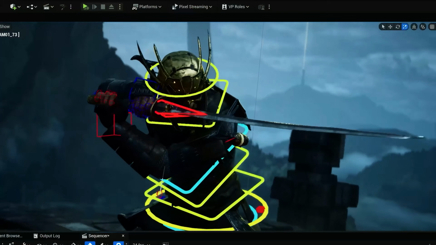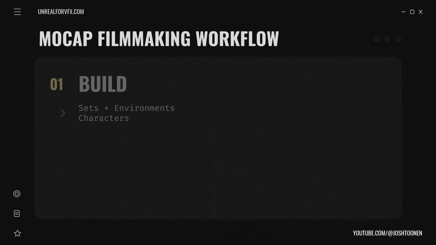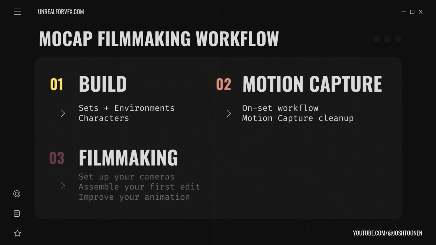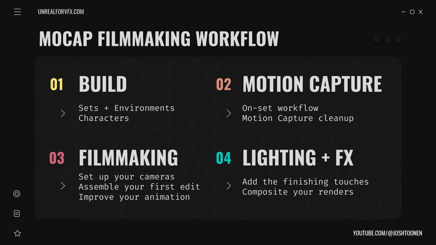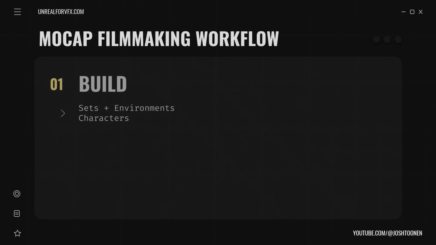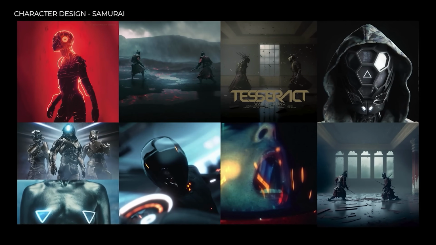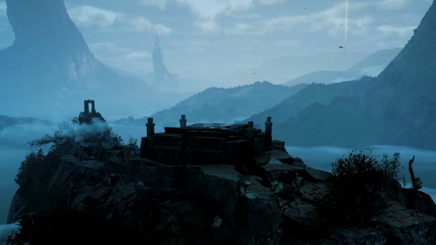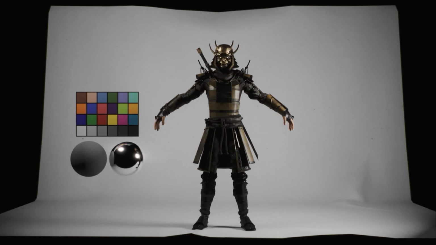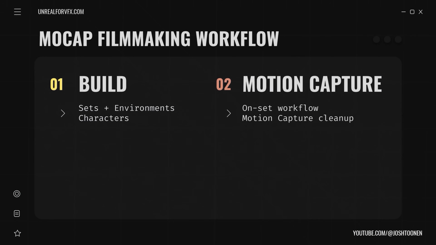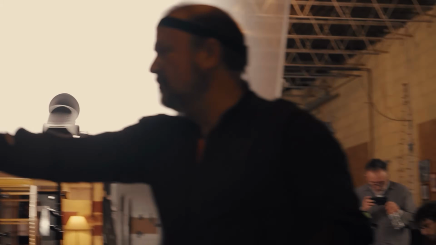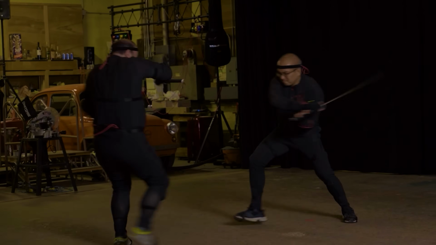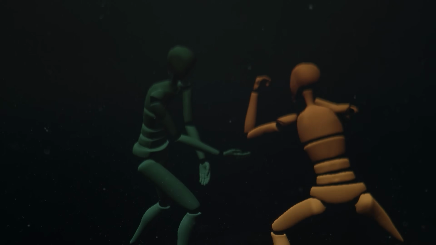it's live action. So in this lesson, we'll cover the 4 stages that every motion capture production goes through. We'll start with an overview and then dive into each step. And it all starts with the build. Start out by collecting inspiration and building your film sets and environments along with your 3D characters. The second step is motion capture, where you'll work with actors together on set to create a real performance, and then you'll need to clean up your motion capture data to get a clean animation.